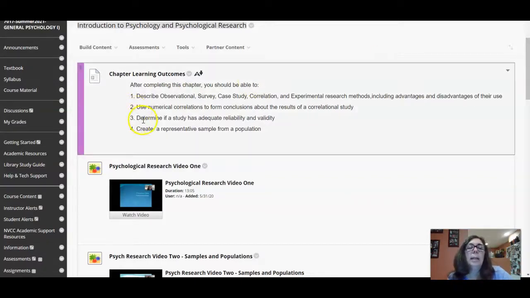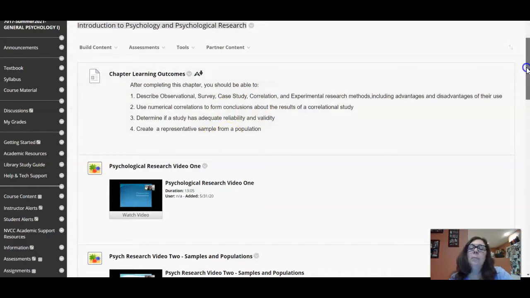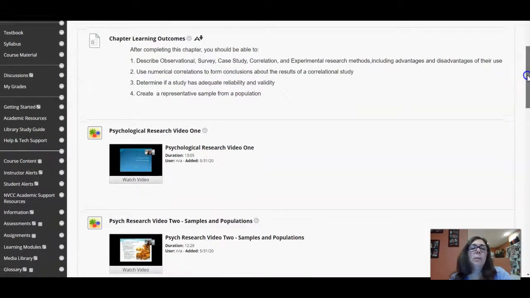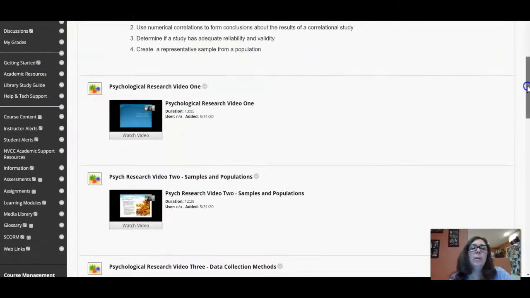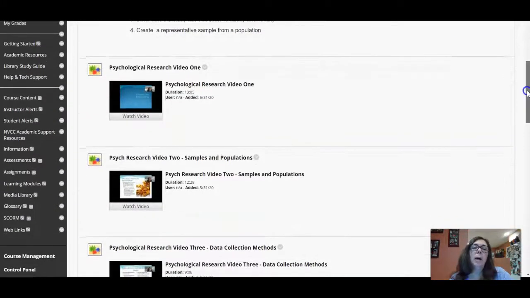You'll notice that it tells you what you're going to have to do with the material, and that is a good indication of what I'm going to ask you to do with the material on the exam. So those are actually really useful guidelines to what I want you to be able to do. And then you'll always have a number of videos.